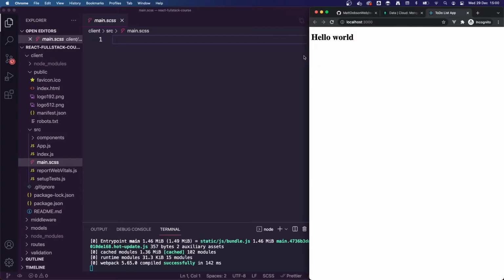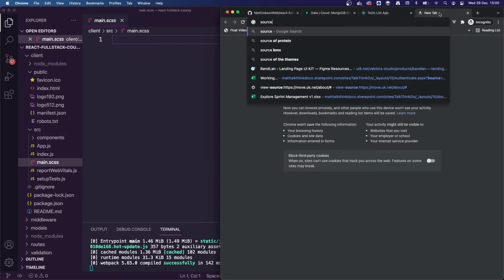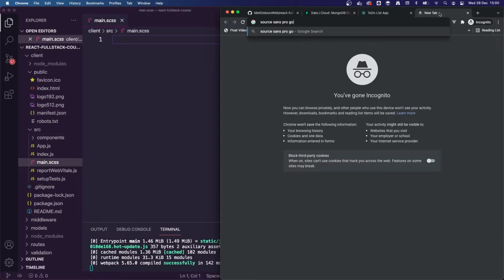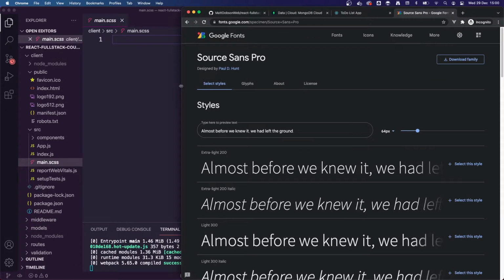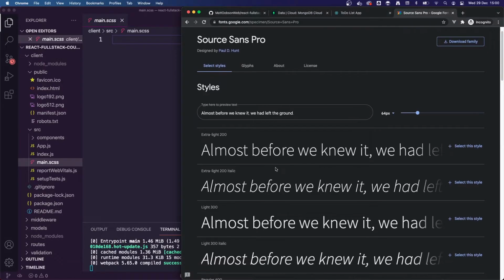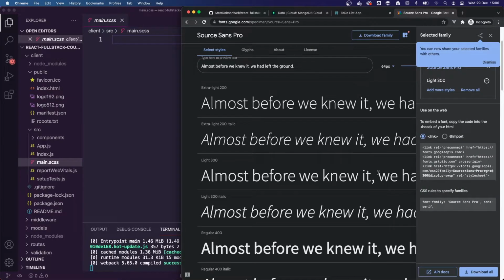So the first thing I want to do is import a font, so we're not using this horrible font here. I'm going to use Source Sans Pro, and that's going to be a Google font. So I'm just going to Google for that. Source Sans Pro, Google font. They provide free fonts for us that we can make use of. And where it says the different weights here, I'm going to select this style.